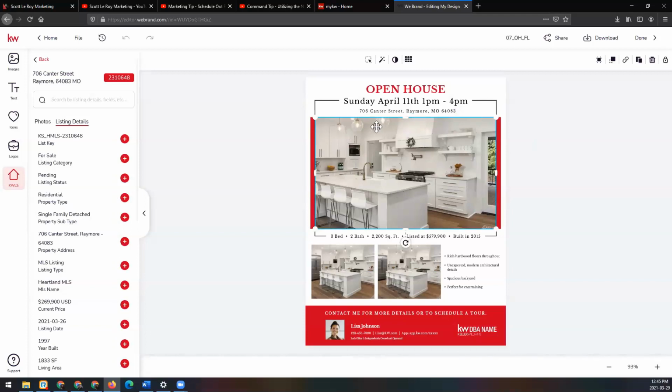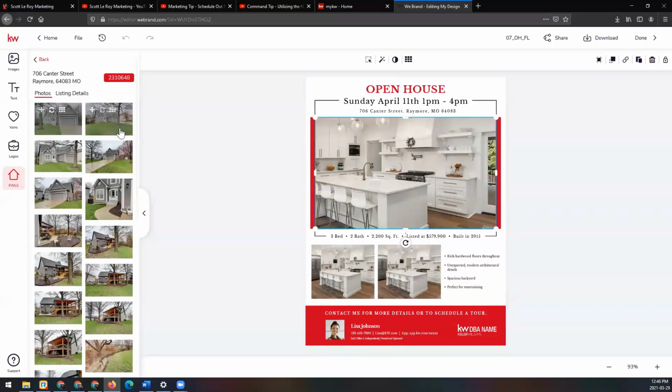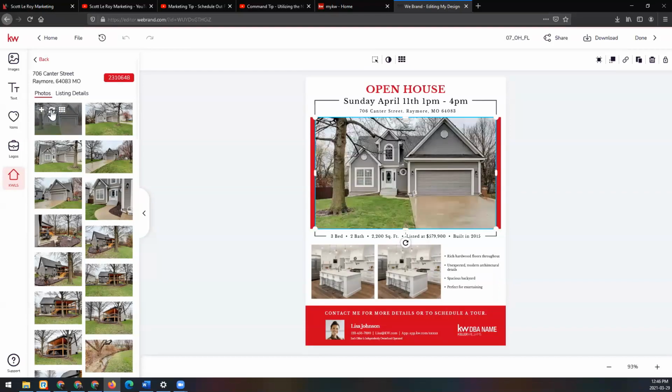Next, the huge picture, the main picture. I'm going to toggle back over to photos, and you can select any picture you wish. I'm just going to use the front of the house. And again, the two arrows that form a circle to replace. And that replaces it immediately.